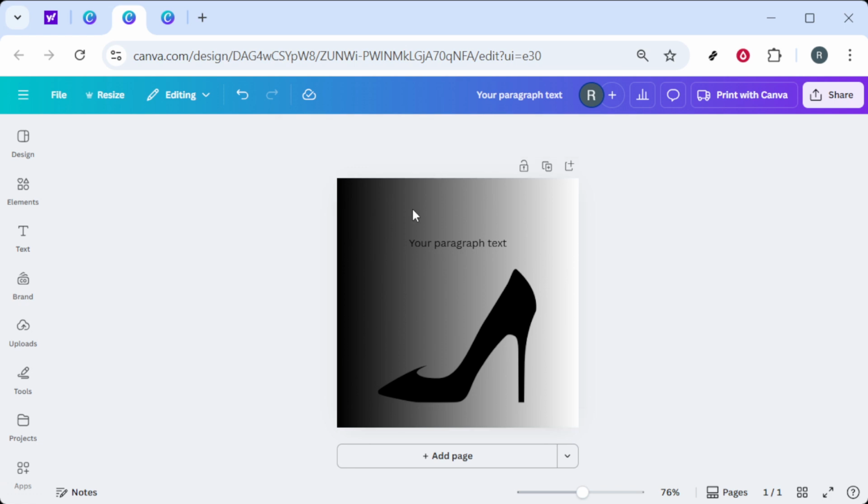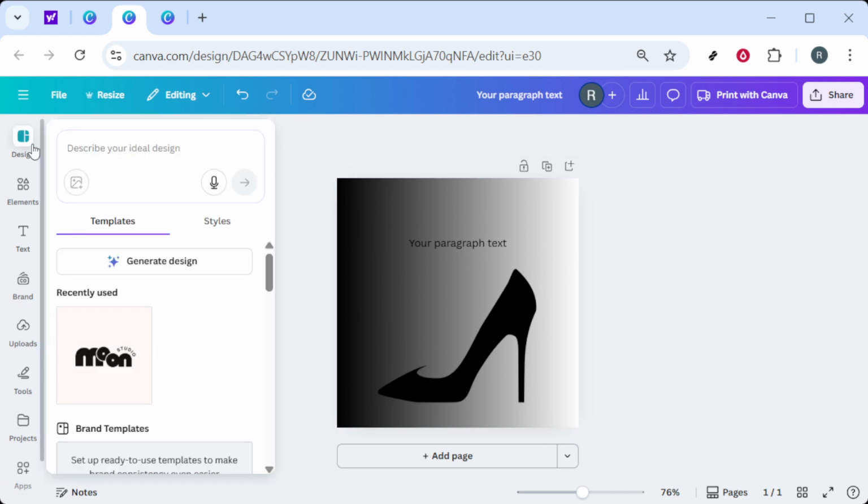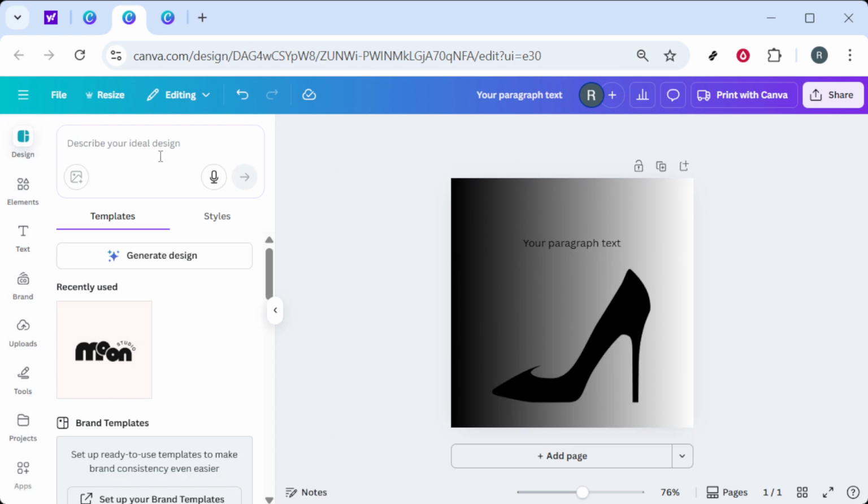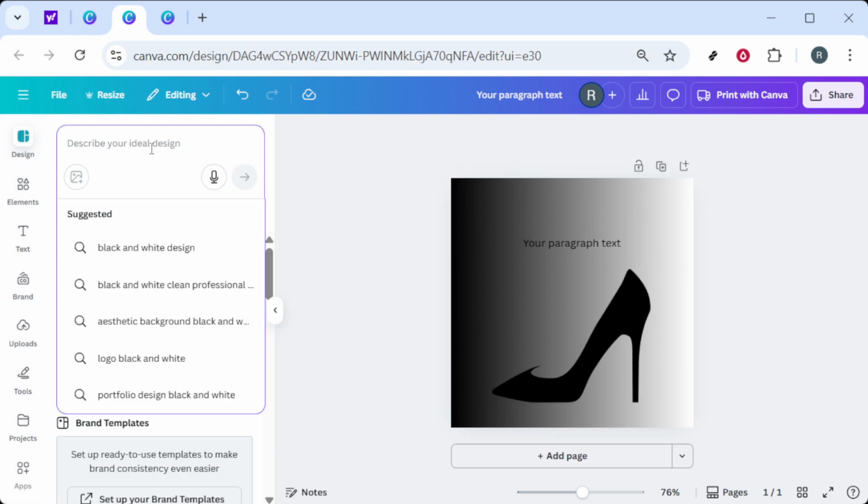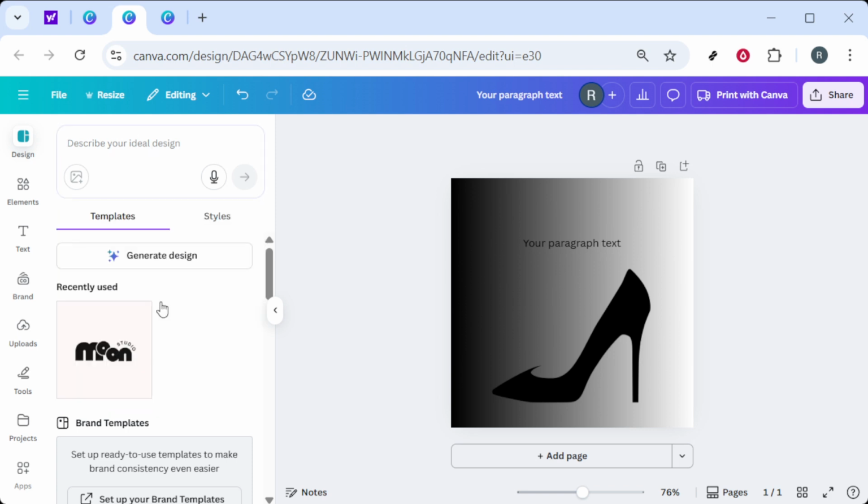If you prefer a head start with layout ideas, open the design panel and describe your ideal logo in the prompt field. Mention your business type, vibe, colors, and any keywords, then click Generate Design. Browse the options, select the one that fits, and it will load onto your canvas.